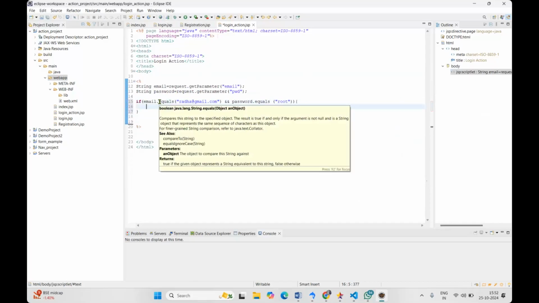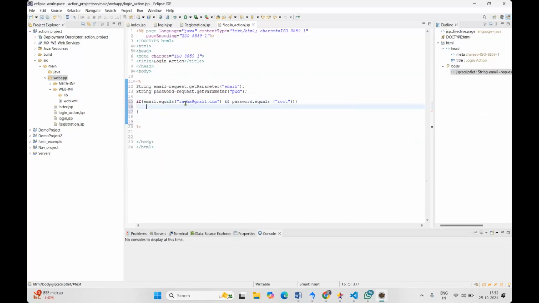If the user enters email equals to radha@gmail.com and the password equals to root, then it will go to this block of code, or else it will go to the same. It has to go to the login page with a message to the user. Okay, here we are gonna use our action tags in the JSP.